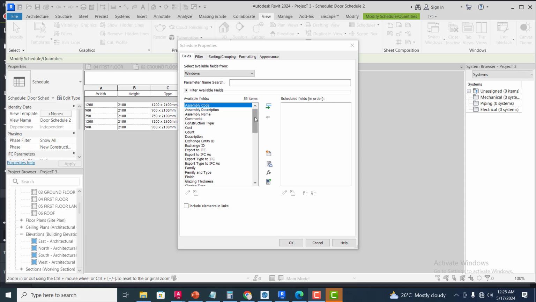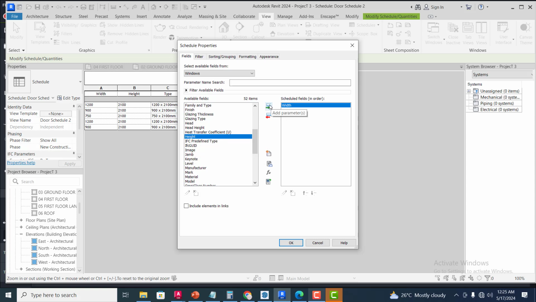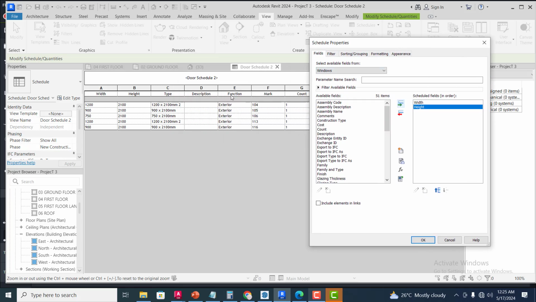Now let's look for what we want to include. We want to include the width. We want to include the height. So that is why it is very important while inserting your doors and windows. Don't just pick any kind of door or any kind of window and include. You can see the function of all of these doors here is showing exterior, which is not actually correct. So all the doors cannot be exterior doors in our building, you understand. So it's very important that while selecting the doors and the windows, you should specifically select the door based on the functionality of that particular door.